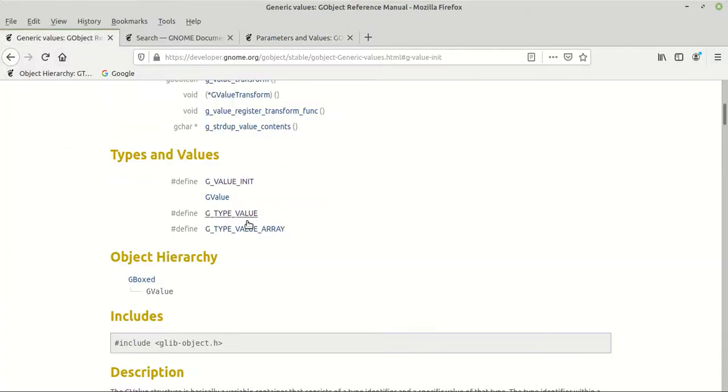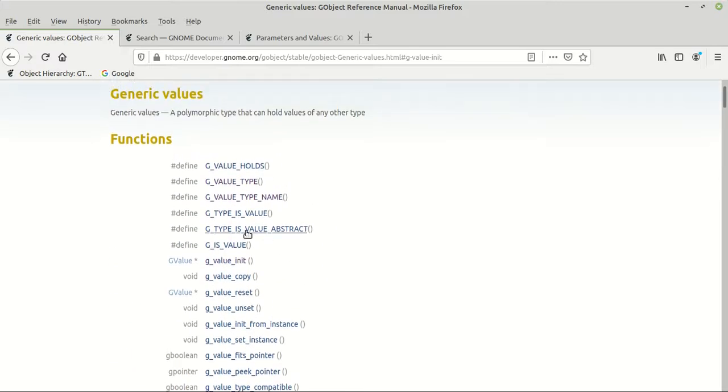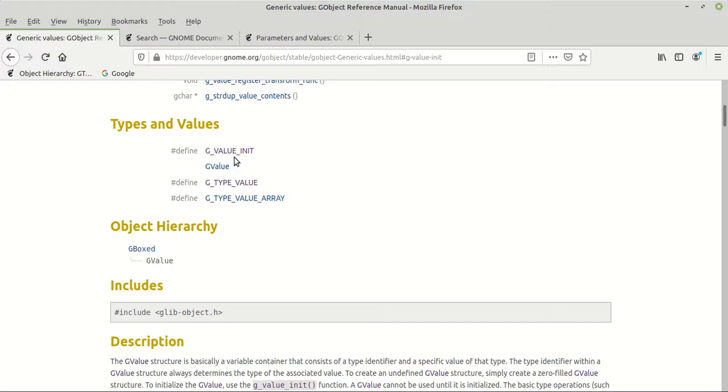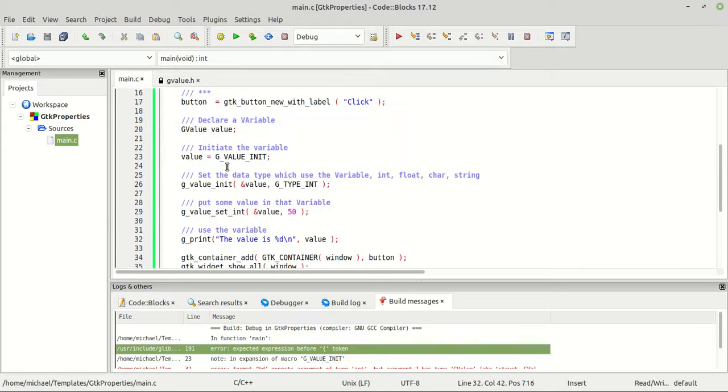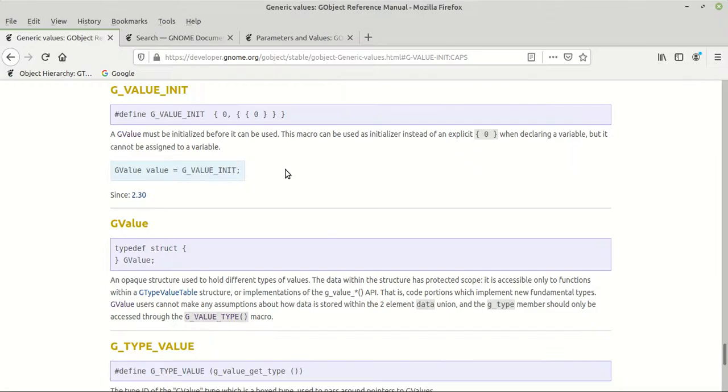Let me go back to g_value_init. You see this part right here, but it cannot be assigned to a variable. You remember when I told you? Let me read again. A GValue must be initialized before it can be used. So it has to be initialized before use. Basically, we didn't use it, but we did initialize it right here. It's very important. Okay, so this macro can be used as an initializer instead of an explicit 0 right here, when declaring a variable, but it cannot be assigned to a variable.